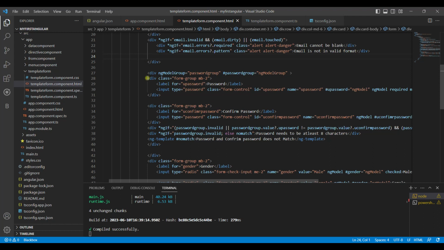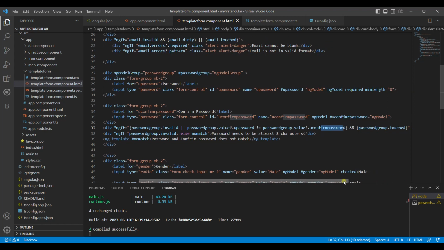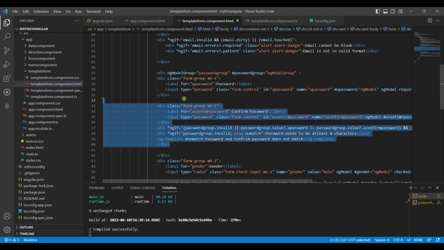For password, we did one thing more, that is we use ngModelGroup over here, and we give a group name to it. So for checking these two text boxes, we just used the group reference variable, passwordGroup. In the checking we wrote passwordGroup.invalid, or the passwordGroup value of the first text box does not match the passwordGroup value of the second text box, and it is touched, that is the person has gone inside. Then you show this particular alert message.